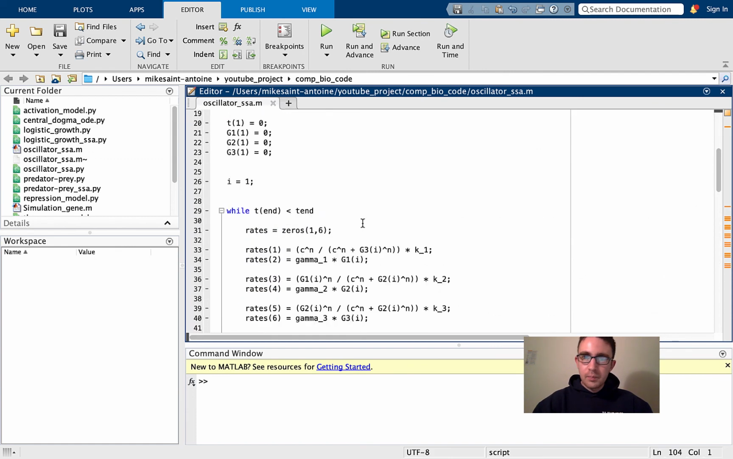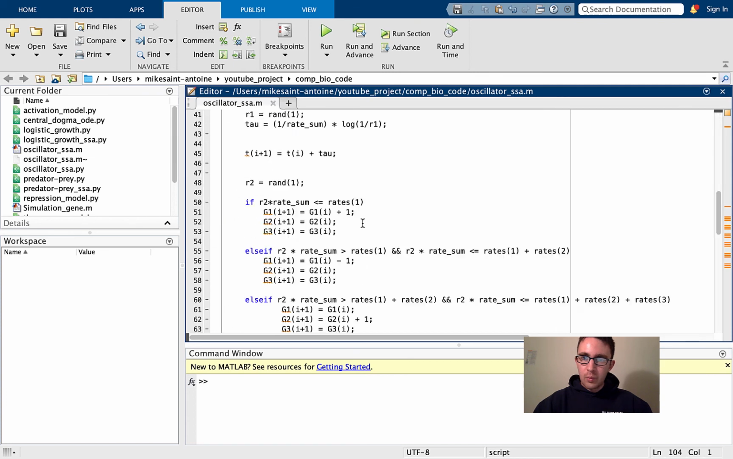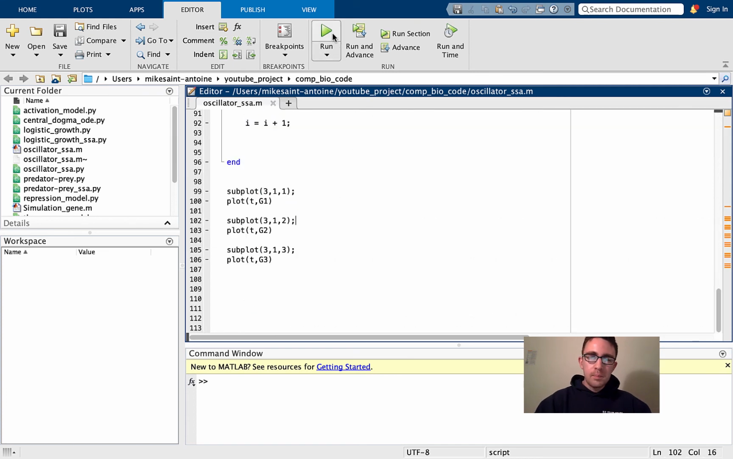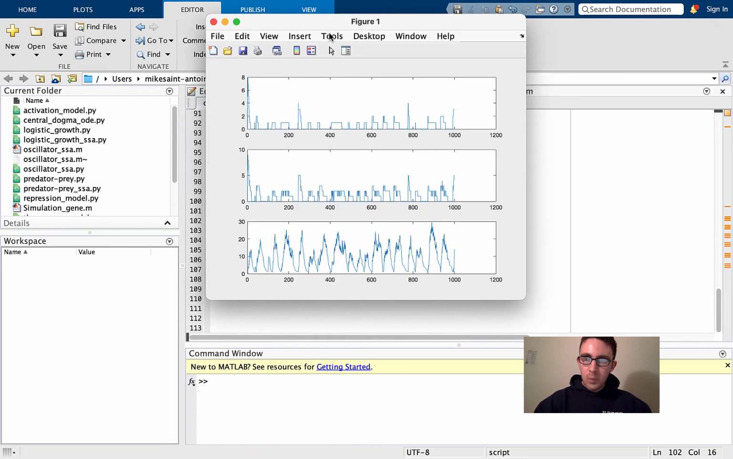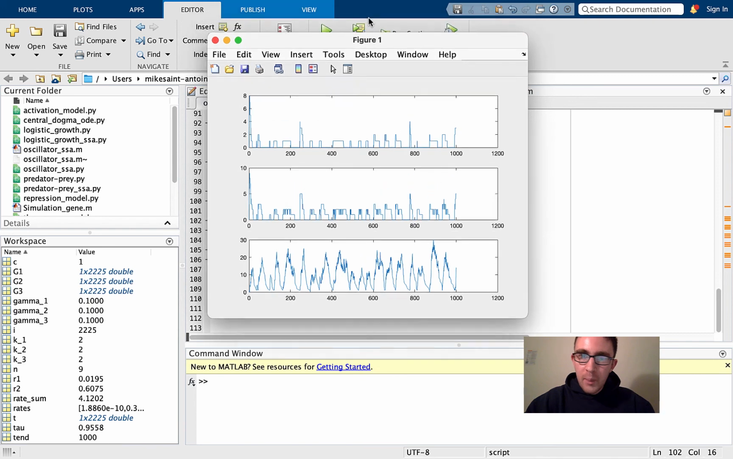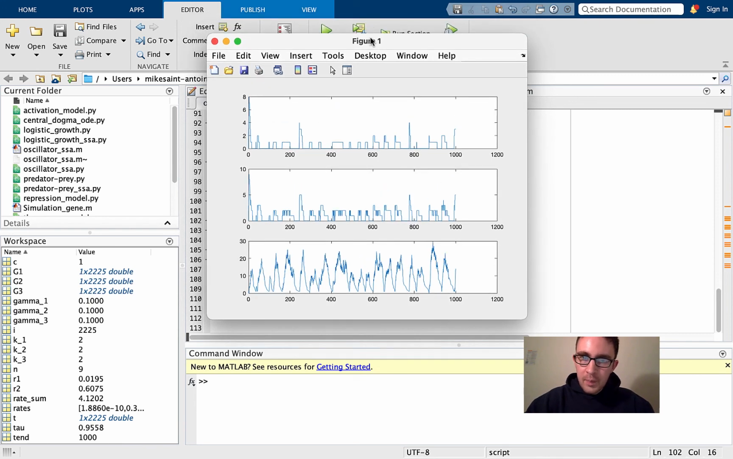Let's see. Hopefully this works, but let's give it a try. Okay, so it appears to have worked and done what we were expecting.